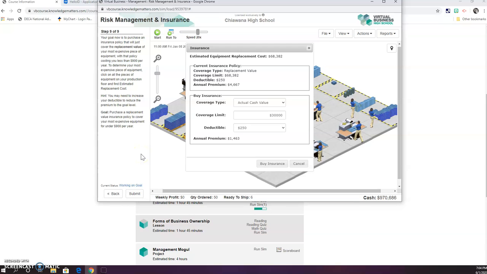Okay, so now your goal is to purchase an insurance policy that will just cover the replacement value of your most expensive piece of equipment, with that policy costing you less than $900 per year. So we're currently at $1,500 per year. So we need to change our coverage limit to only protect our most expensive piece of equipment. Okay, and you might also have to change your deductible in order to get this down to $900. Okay, so for example, if I took this to $25,000 and took this to a $1,000 deductible, I'm getting closer. I'm at $1,100 now, but I have to be under $900.